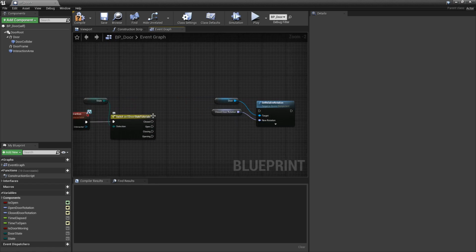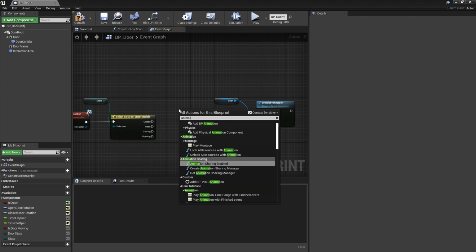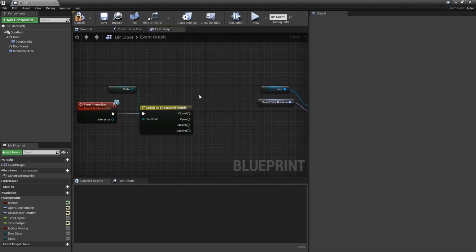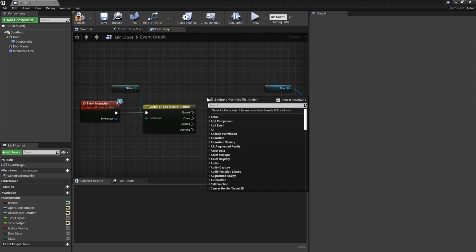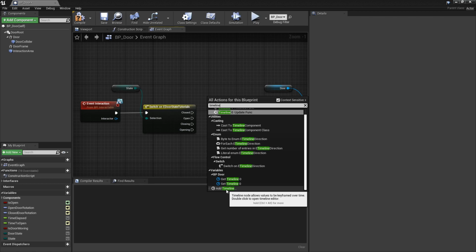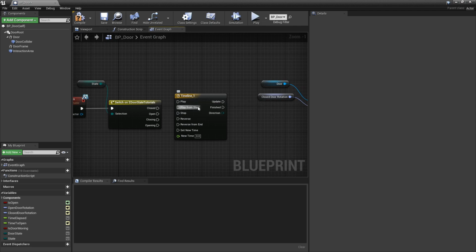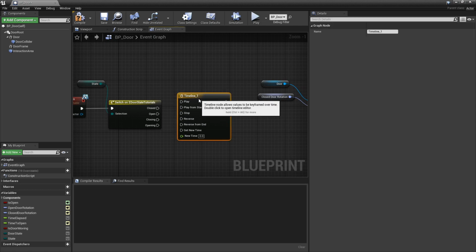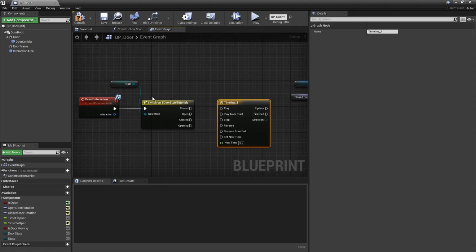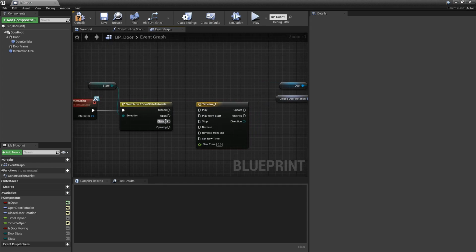So all of these nodes are going to feed into an animation node. We can create an animation timeline node now by right-clicking on the event graph and searching for timeline. And we want add timeline here at the bottom. So you can see the timeline node is a little complicated. It has a lot of different possibilities in here. But using a switch statement on an enumerator like this makes it quite easy to see what's really going to be going on here.